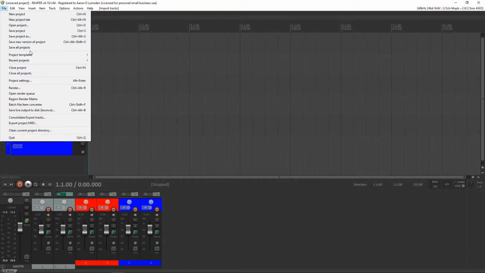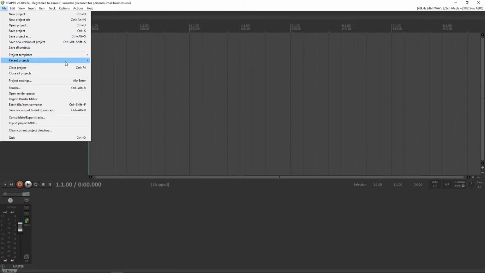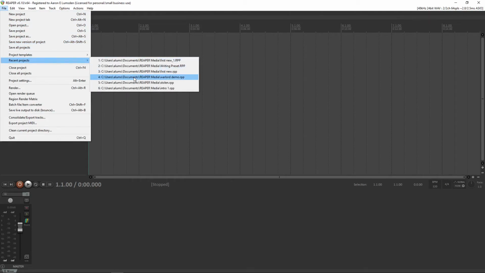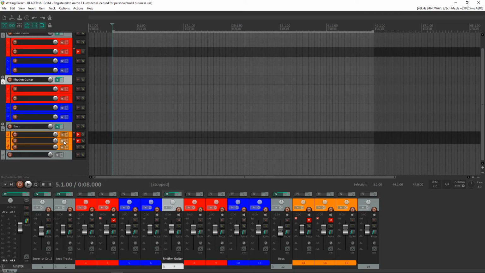Conversely, another way you can do this if you've got a more refined setup. So let's go ahead and close this project. Is to just create a writing preset. Here we go. A whole folder template. So I have this, it's called writing preset. And when I load it up, it's got Superior Drummer, it's got a lead, a rhythm section, it's got a bass section. We've got an extra track for a click. And then as we go, we can add in synths, vocals, whatever else you might need.